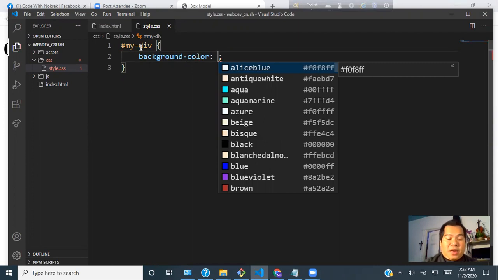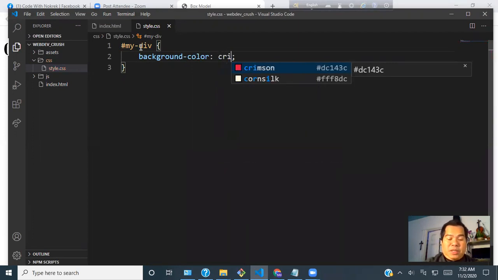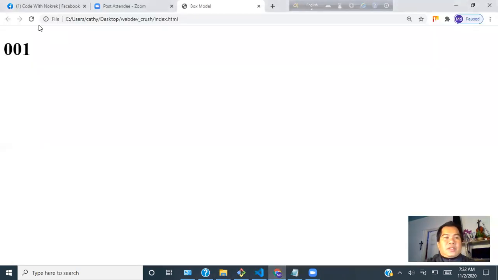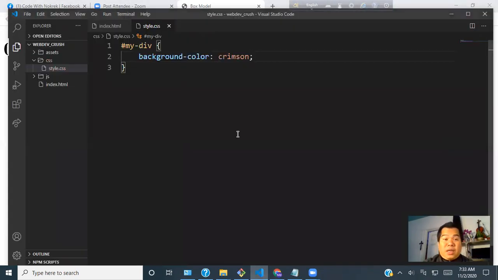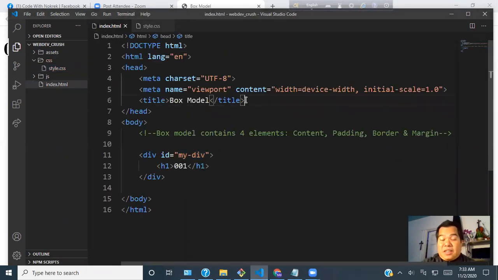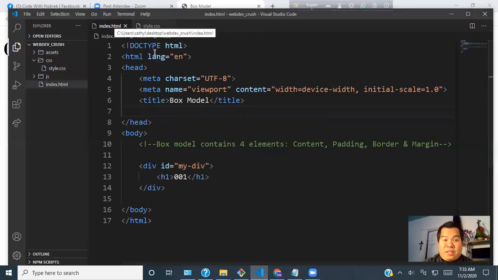first, background color. I'm taking background color so that we can look at everything very clearly and understand the concept. And I want it to be crimson. Crimson is kind of red, I think. And just refresh it. And the background color is not working. Why is it not working? Because we didn't connect the HTML file with the style.css file.